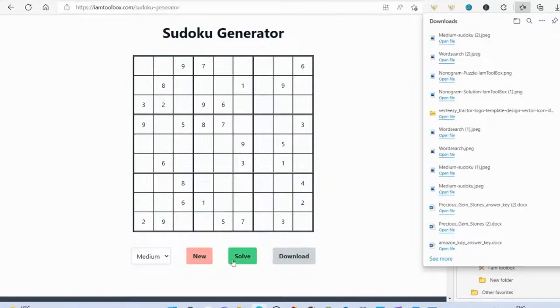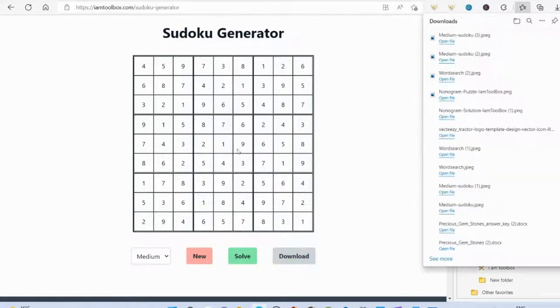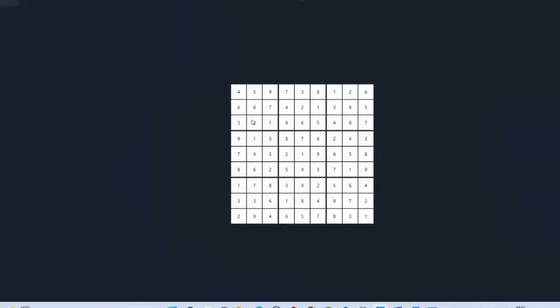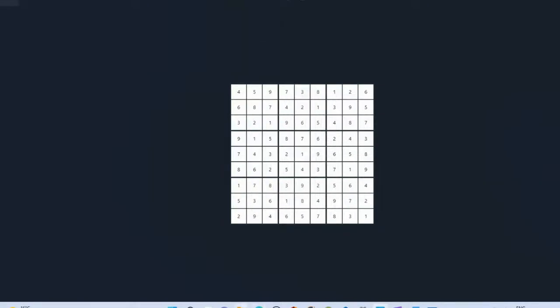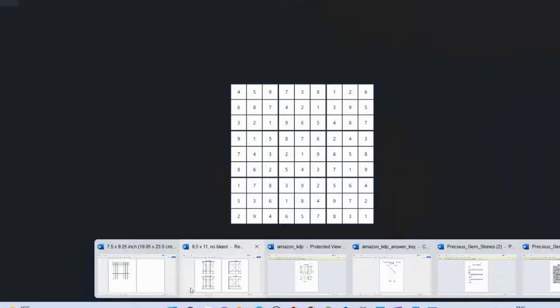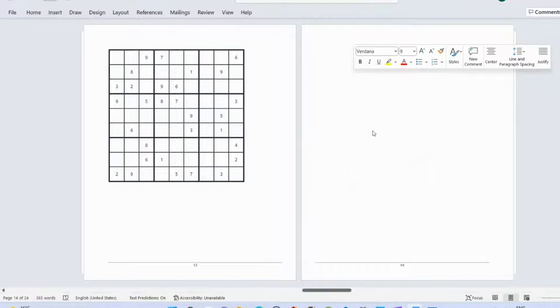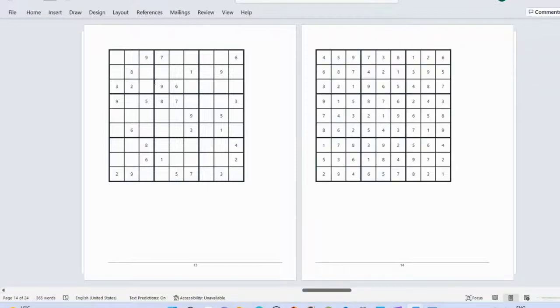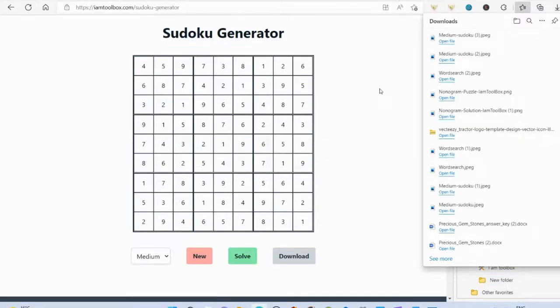Now, if we want to go back and solve the puzzle for the answers, then again we press download, we open that file, right click on our mouse to bring up this little bar, copy it, and put it directly into our Word template. So there we are, that is how easy that is for a Sudoku generator.